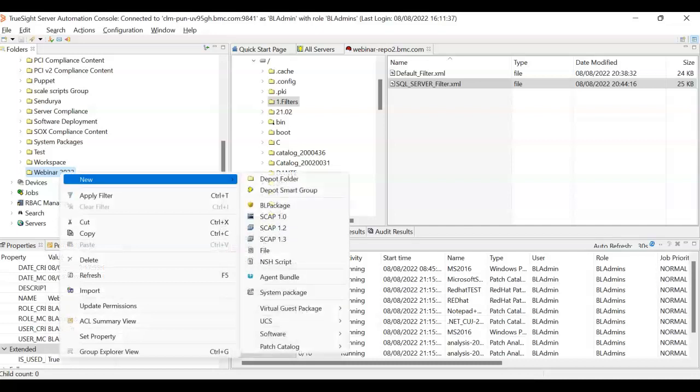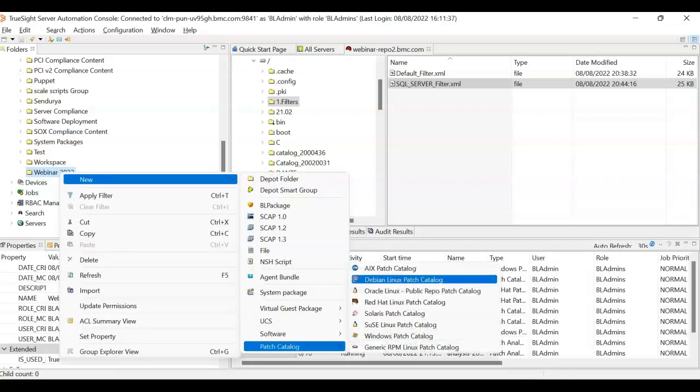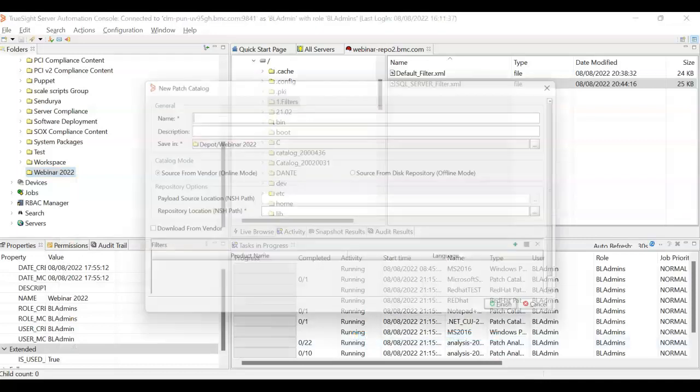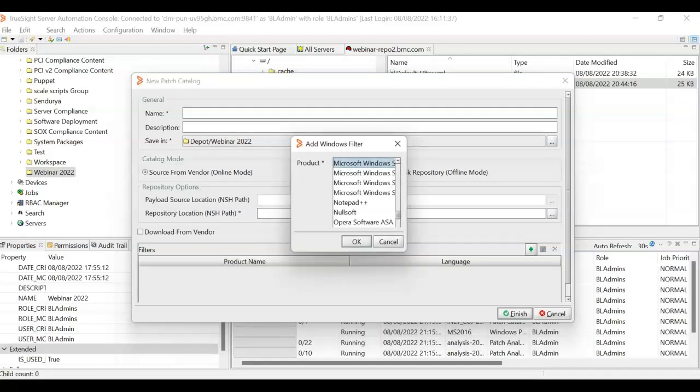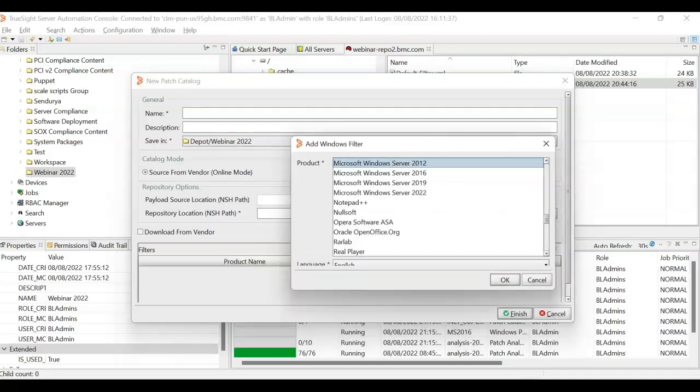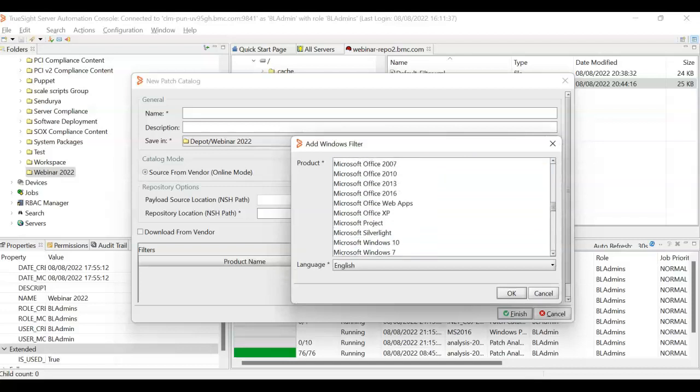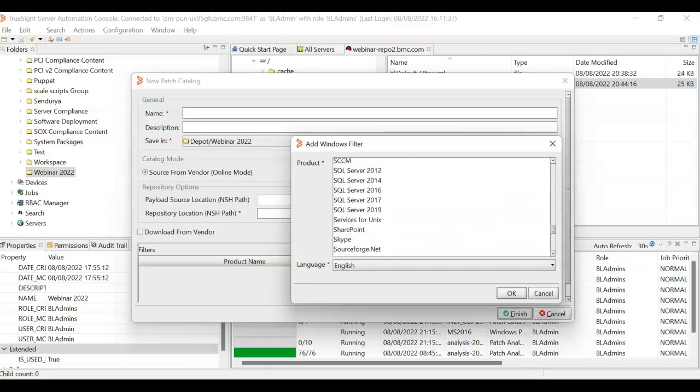I'll just create a new patch catalog, Windows patch catalog. If I click on this green button here, let's see if the filter comes up for SQL Server 2017 and 2019. Sorry, yeah. Here you can see we have two new filters added, which are SQL Server 2017 and SQL Server 2019. So this is how you can add new filters which are not present in the default list.